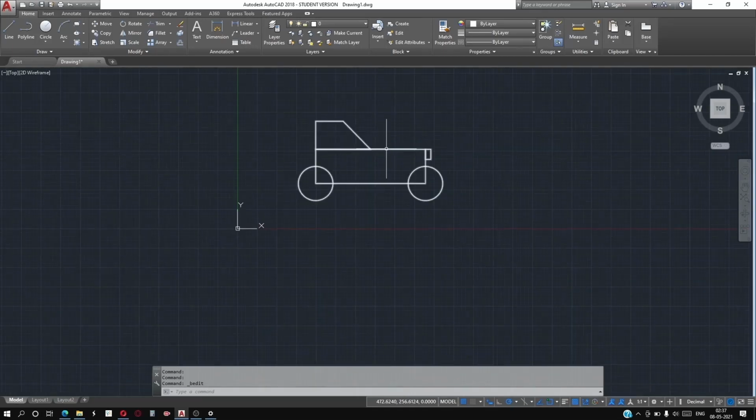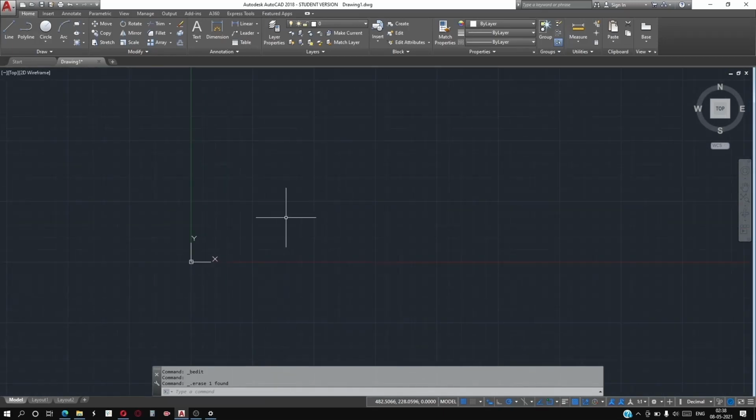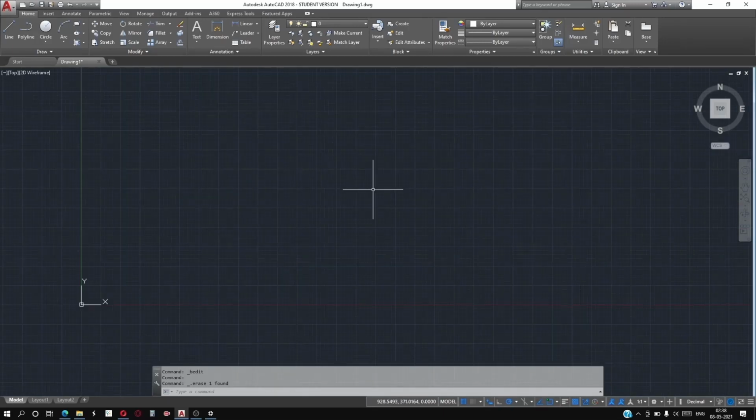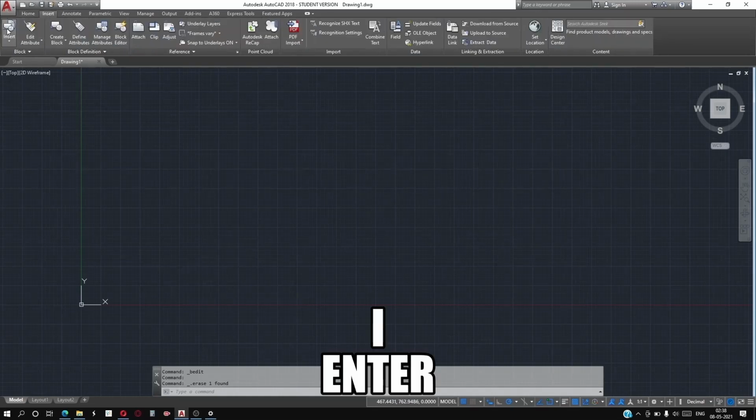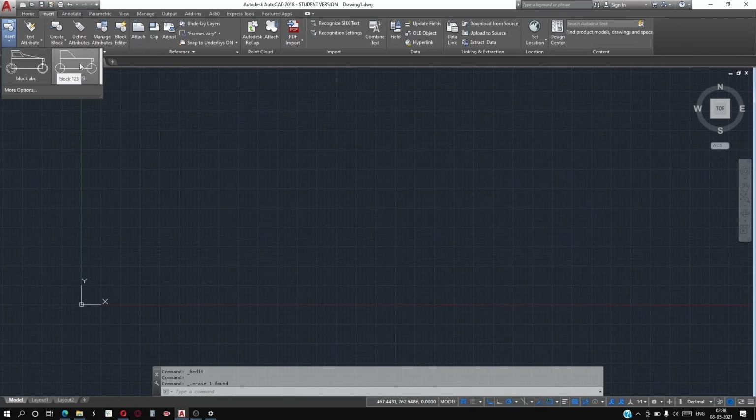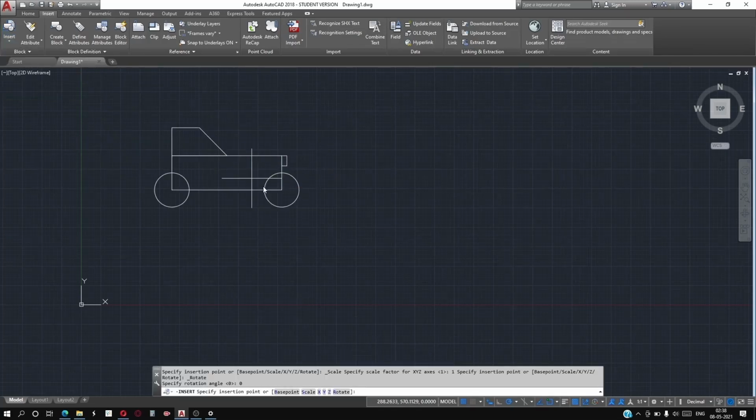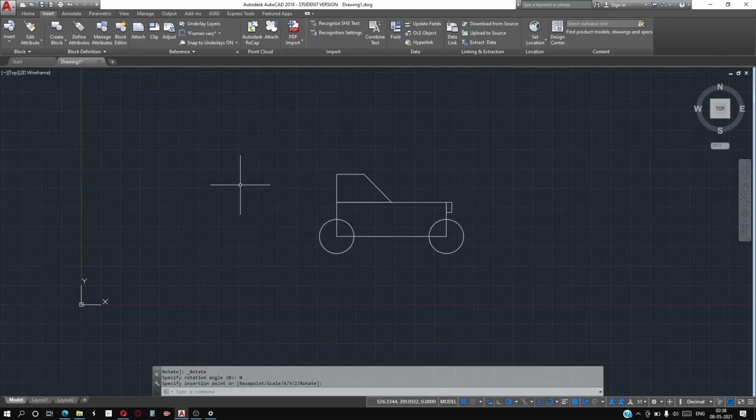Now, as we have created this object, for example, I want to insert any block. For that, click on insert and click on this first option of insert block. Here, it will show you all the blocks you have created till now. Click on the block which you want to insert. Like this.